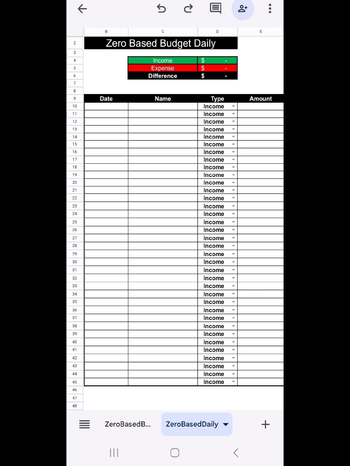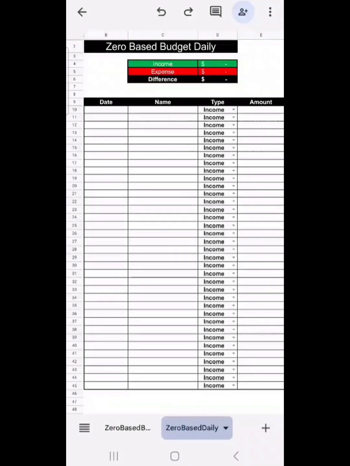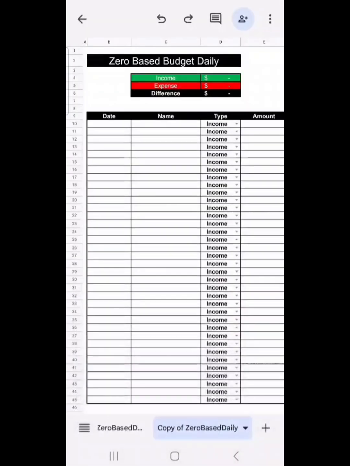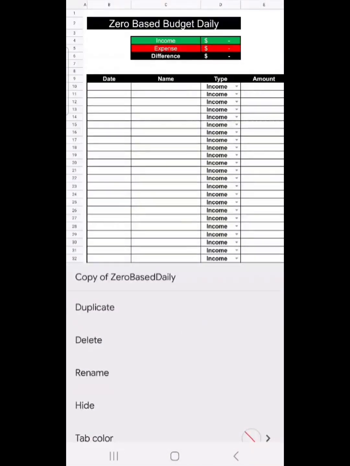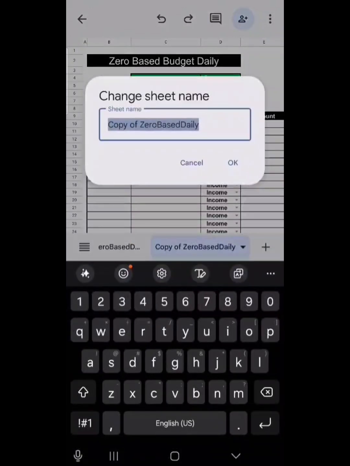Before you input anything, it's important that you create a duplicate of the spreadsheet on another tab. By creating a duplicate of the spreadsheet, you can manage your finances monthly. Press and hold 2 seconds on the Daily tab. Select Duplicate. On the new copy, press and hold on the tab and rename to the month you'll be managing.